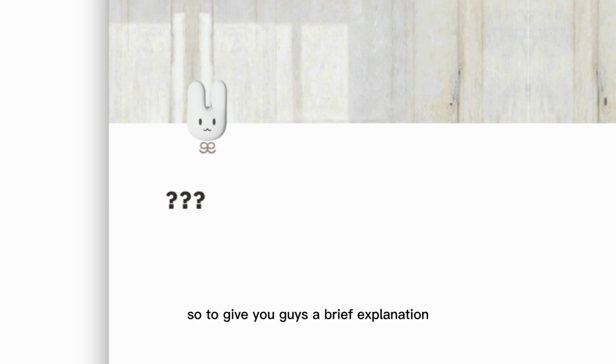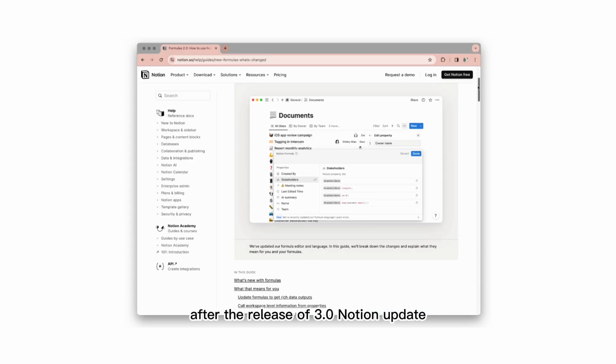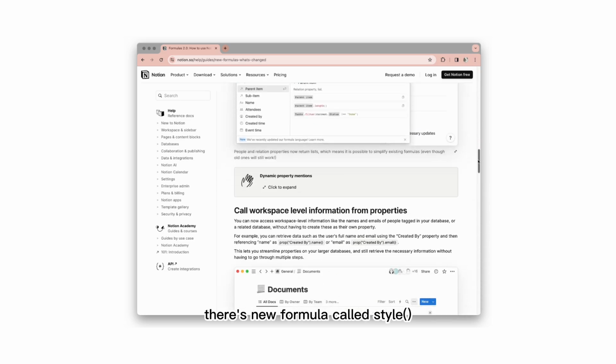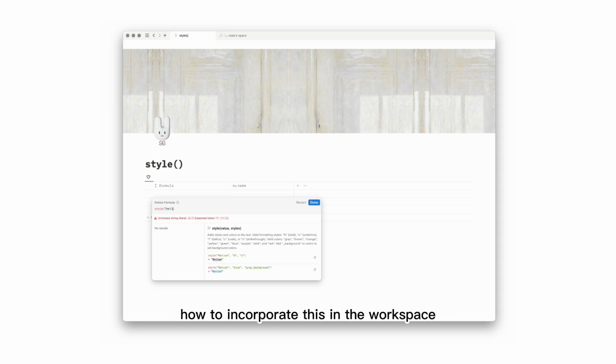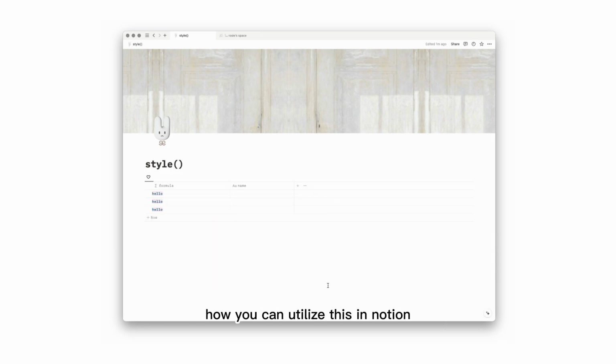So to give you guys a brief explanation, after the release of the Notion 3.0 update, there's a new formula called style. And I realized that there aren't many tutorials on how to incorporate this in the workspace. So I thought I would give you guys 3 ideas on how you can utilize this in Notion.